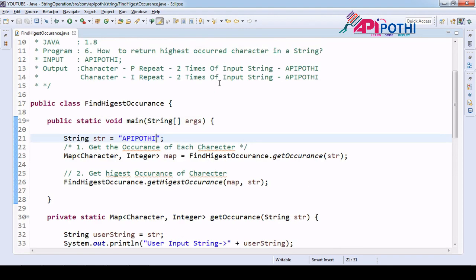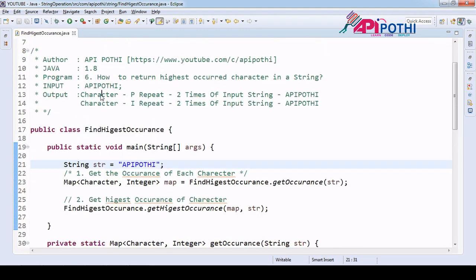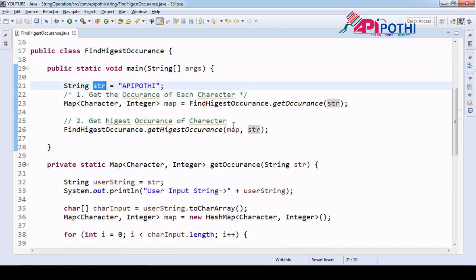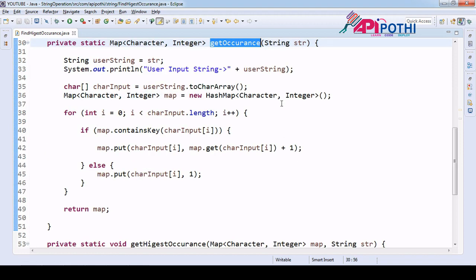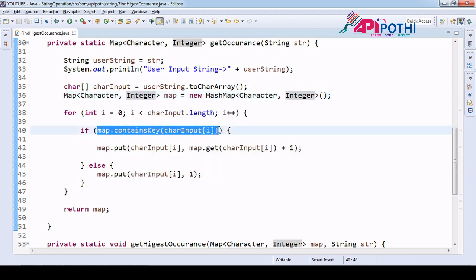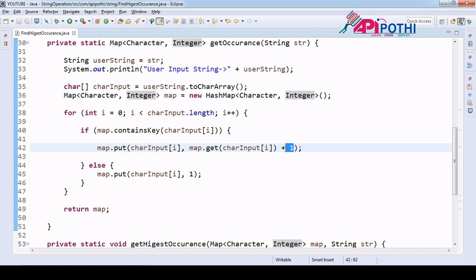So let me summarize. Our responsibility is to get the character which repeats maximum number of times. So to get the character, first responsibility is to get the map where we can find the occurrence of each character. So that we are doing in the get occurrence. In the get occurrence, simple way, we created one map where we kept key as a character and value as an integer. And I am checking if key exists, then please increase the value by 1, means it got repeated, else it hasn't got repeated.